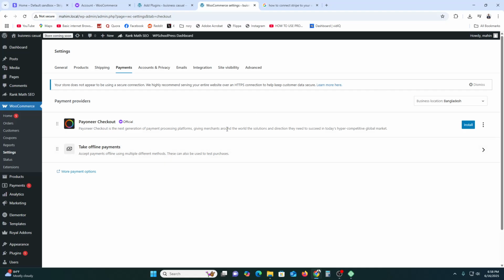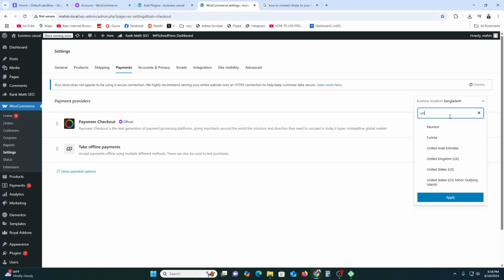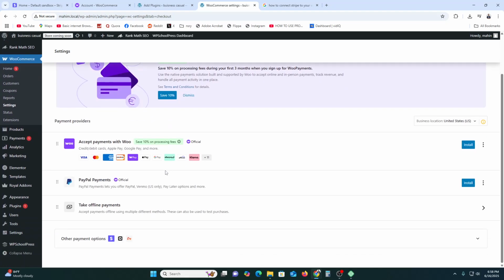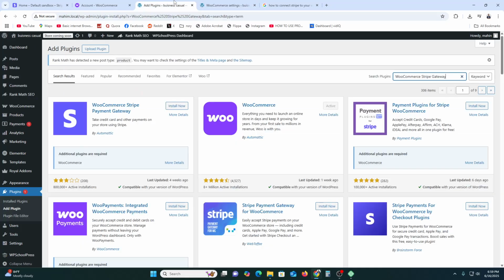If your business is located in Bangladesh, then Payoneer checkout is working for you. If you are from the United States, let's apply. Then you will get further options like accept payment with Woo, Amex, MasterCard, Visa Card, Apple Pay, Klarna, and many more. As you can see, you are allowed to accept PayPal payments too.